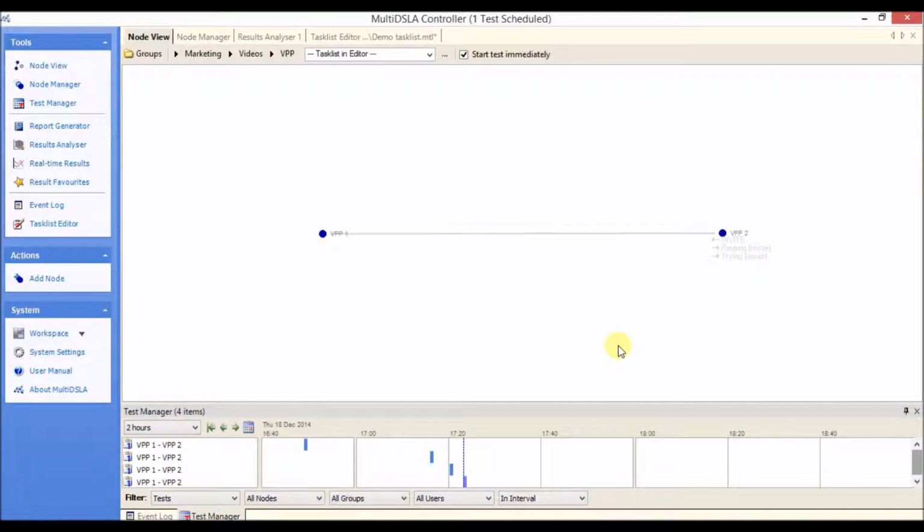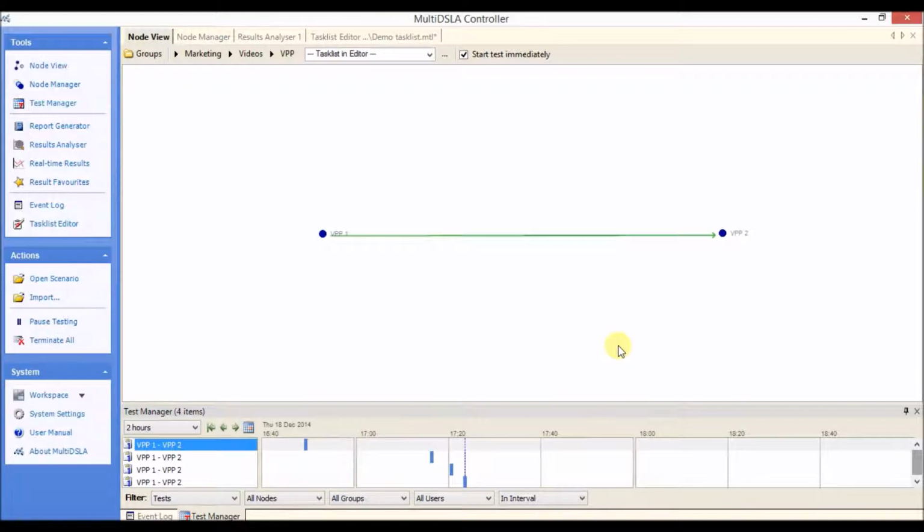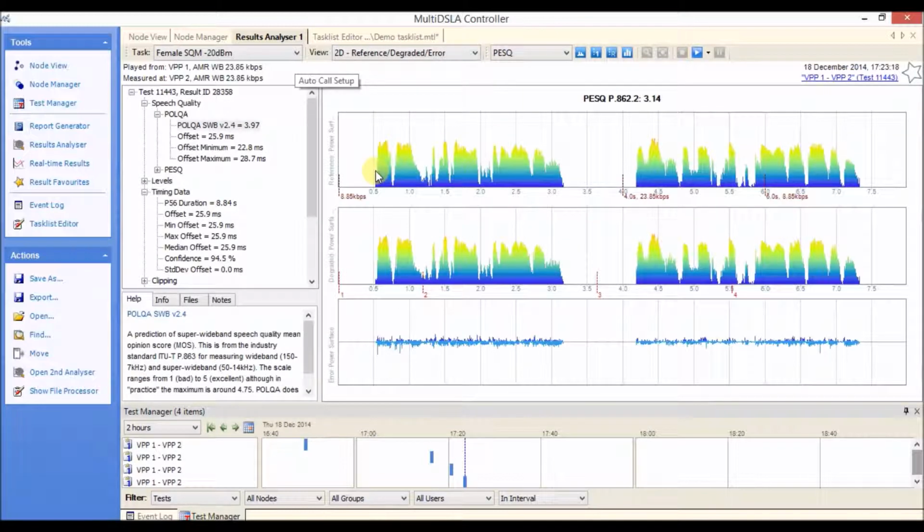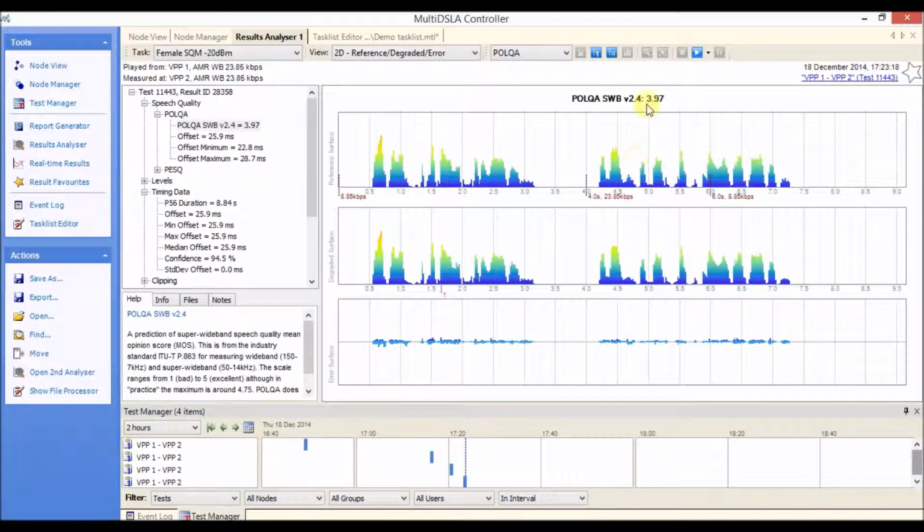Once again, the call is being set up. The speech signal is being transmitted from one end to the other. Remember, with the codec rate change incorporated, this time we have a green line once again. We're not so concerned with the call setup information, but let's look first of all at the POLQA score. It's 3.97, so somewhere between the two previous scores.